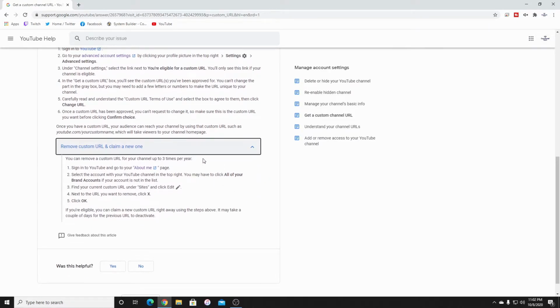And the biggest piece of information I want you to see here from this section is you can only remove a custom URL for your channel up to 3 times per year. So make sure when you're making these edits, you do not try it more than 3 times a year, or you will have to wait until that time has passed for you to select a new custom URL.